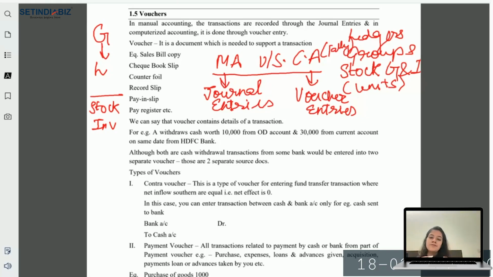We have different vouchers pre-created in Tally. We have payment voucher, contra voucher, receipt voucher, purchases voucher, journal voucher, sales voucher. We have 5-6 pre-created vouchers in Tally, right? And according to the nature of the transaction, we will put those transactions into different vouchers. Now, why do we call it a voucher entry?